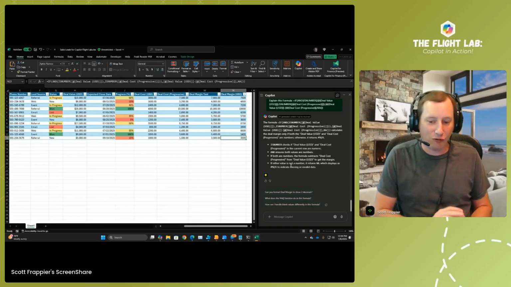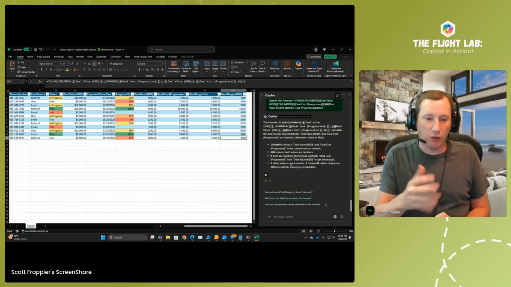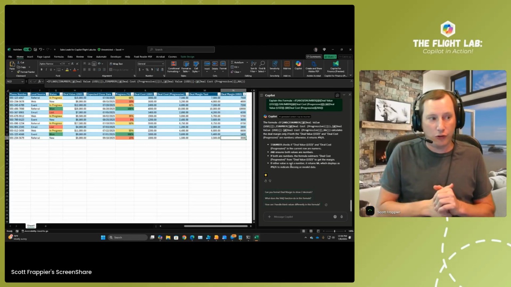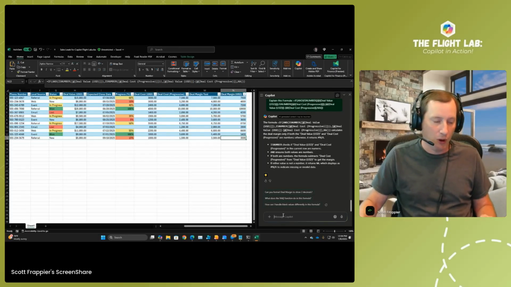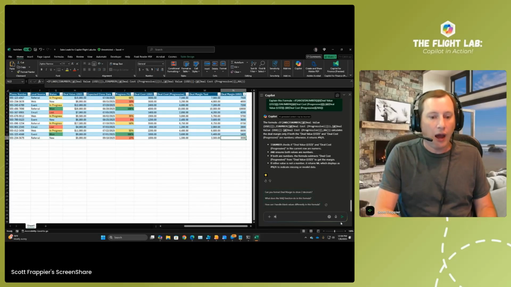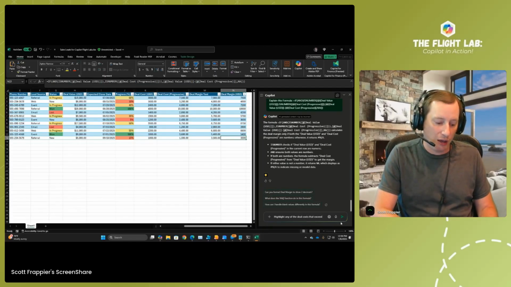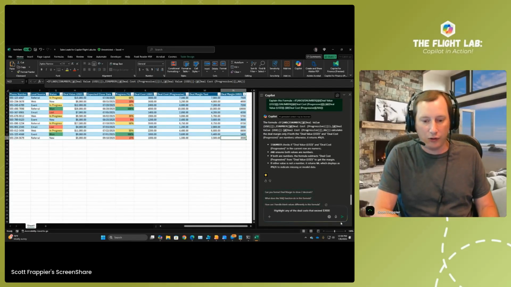All right, let's go through a couple more features. So we've gone through creating columns and formatting columns. You're seeing how I'm interacting with Copilot, and where some areas were good and bad. Let's go ahead and do some highlighting inside of here. So basically, let's highlight any of the deal costs that exceed, we'll say, $3,000. I'm going to say deal cost progressive that exceed $3,000.